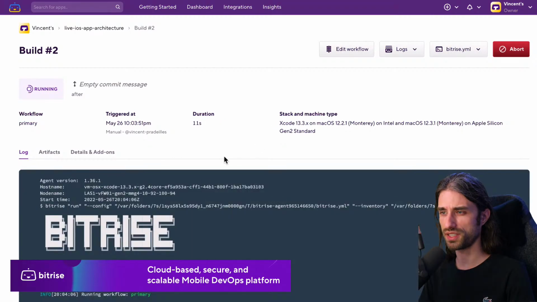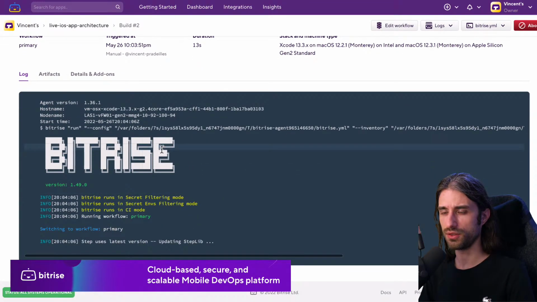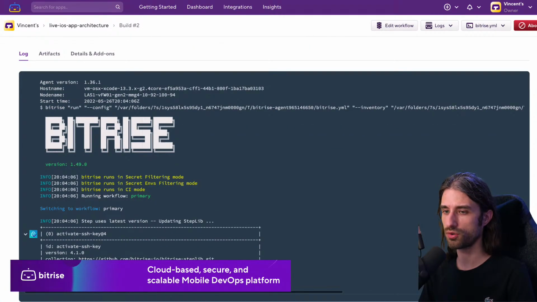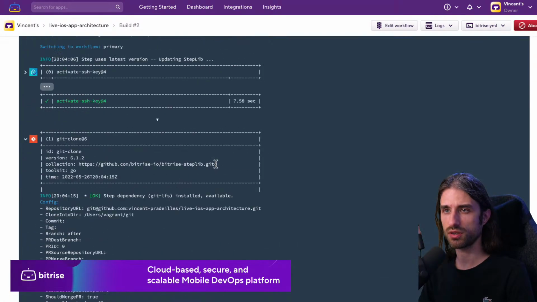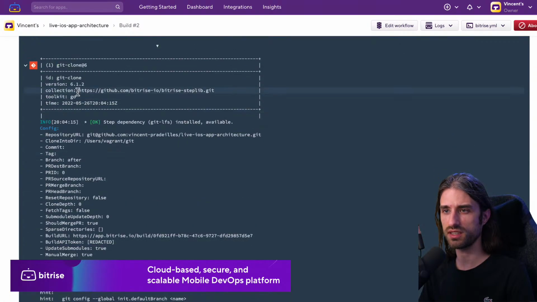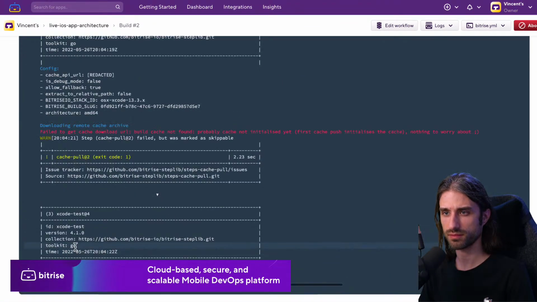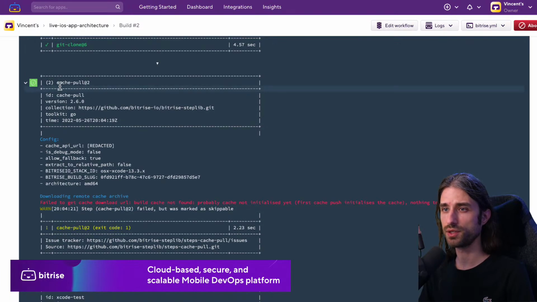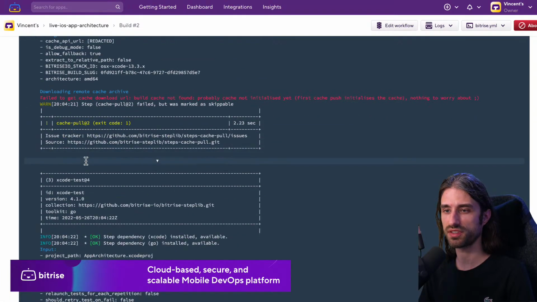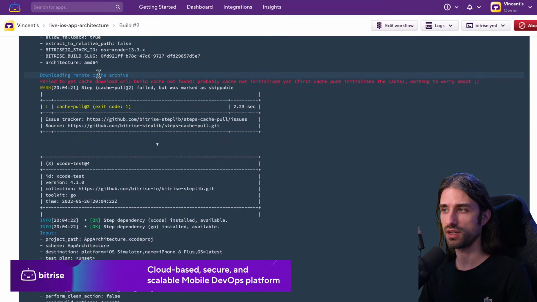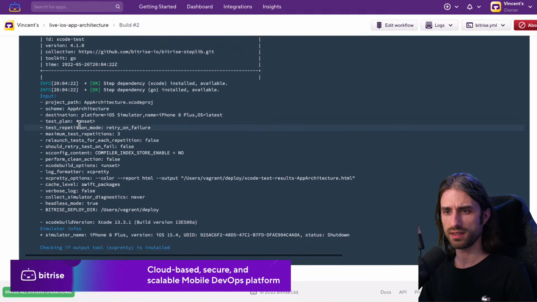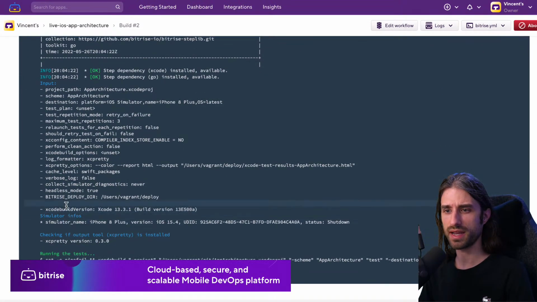And then when it's ready, you can see the console output being displayed. I'm going to click on follow so we can see everything that's happening. First, it's making sure the SSH key is working. It's doing a git clone of my repo. Then there is nothing to pull from the cache because, of course, it's the first time I'm launching this workflow. So it's now going to build my project.